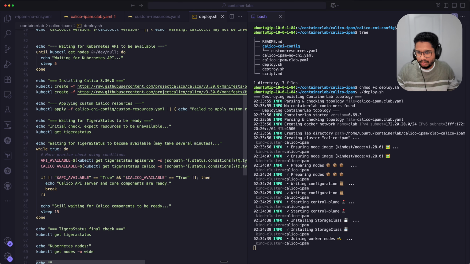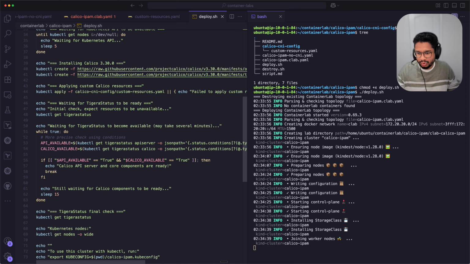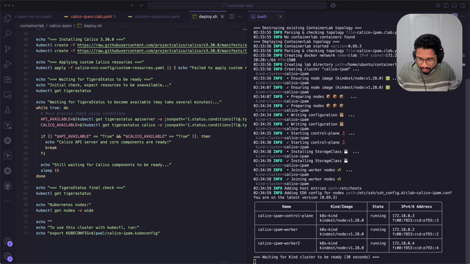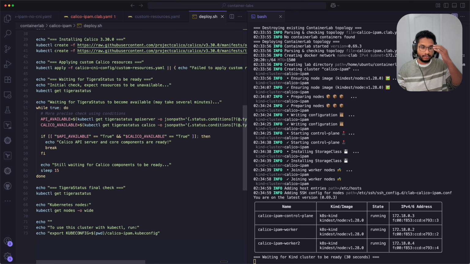Once the Calico install is complete, the script will make sure that the Calico API server is available and also that the Calico components are up and running. Okay. So yeah, it's a pretty straightforward script. Essentially, install Calico CNI on top of this kind cluster.